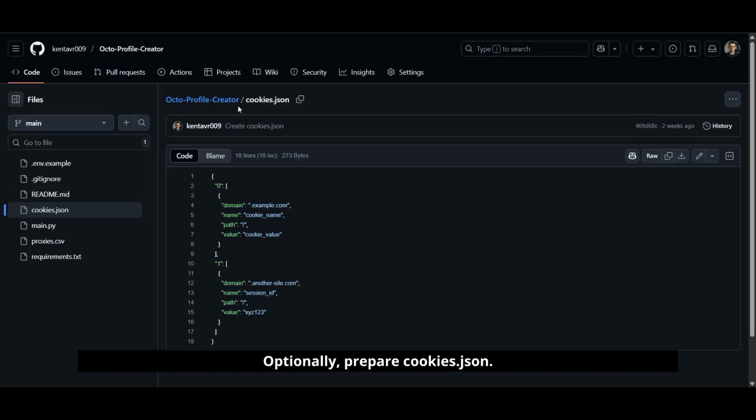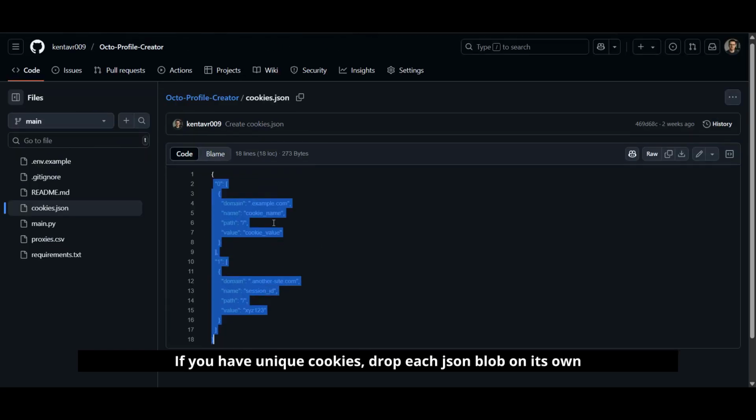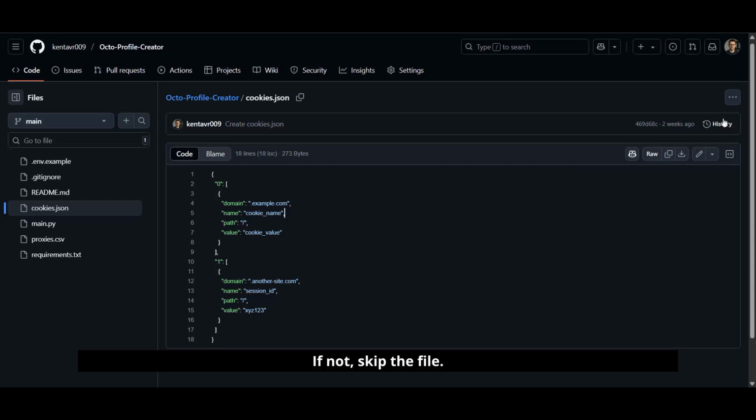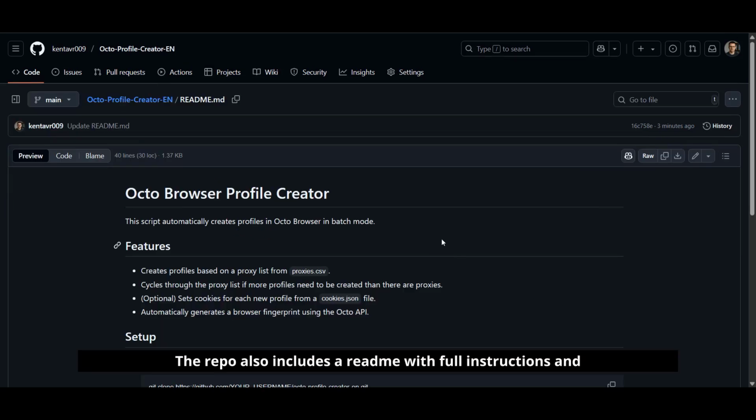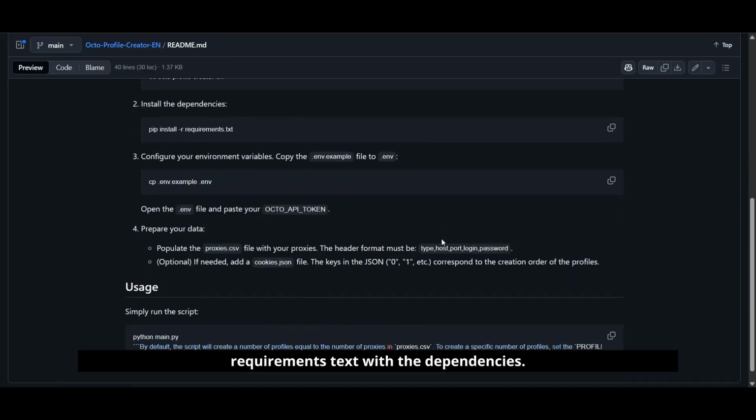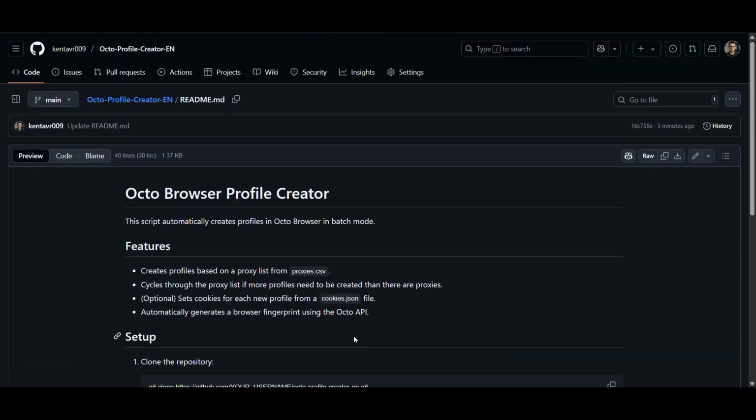Optionally, prepare cookies.json. If you have unique cookies, drop each JSON blob on its own line. If not, skip the file. The repo also includes a README with full instructions and requirements text with the dependencies.